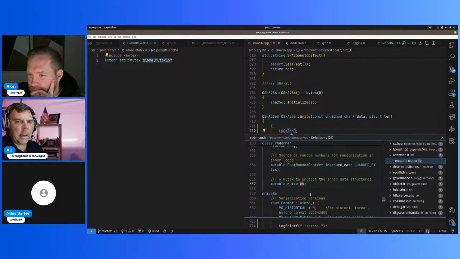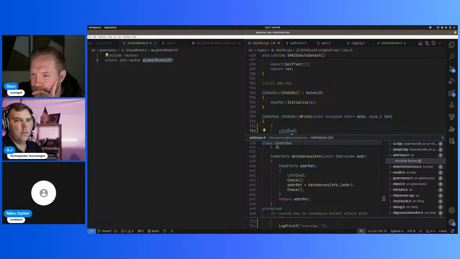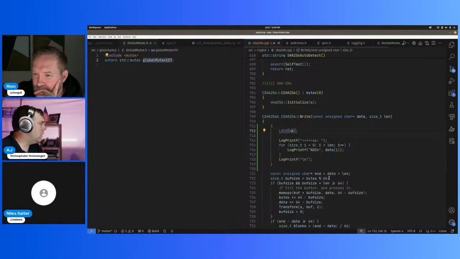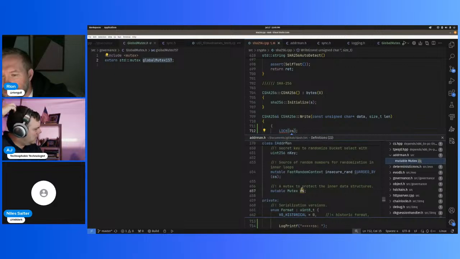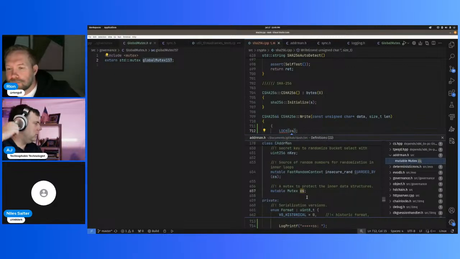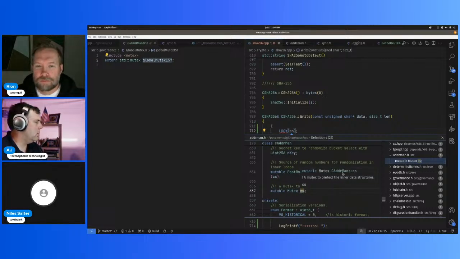So that is an extern that could be a mutable mutex inside of CAddrMan. Michael's saying the variable CS is null. That doesn't make any sense. Why would we lock null? It's a mutable mutex CS inside of CAddrMan.